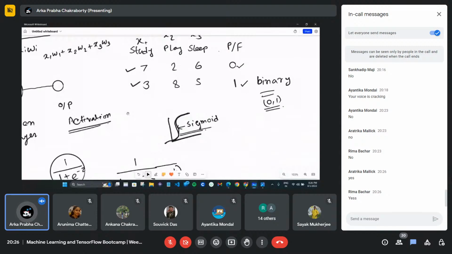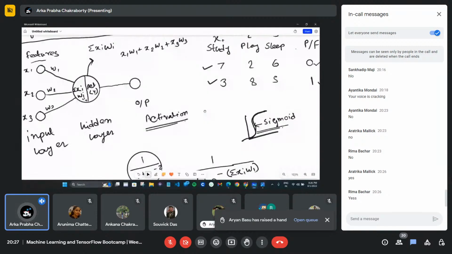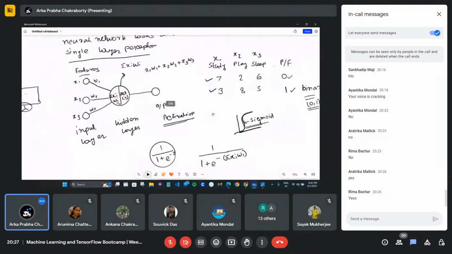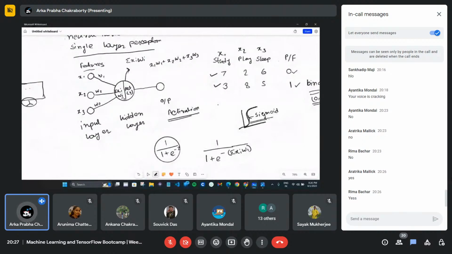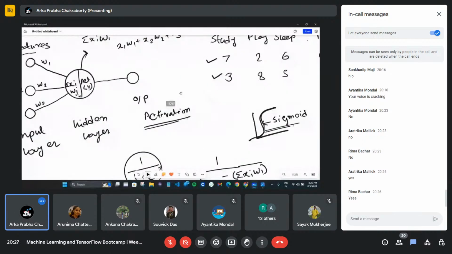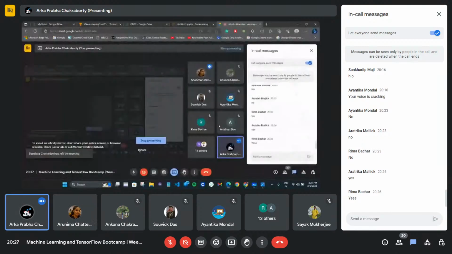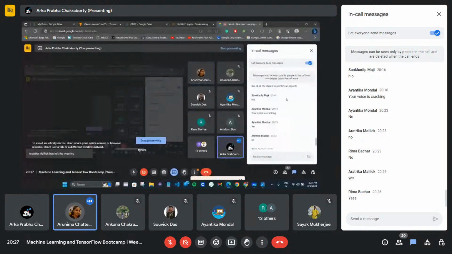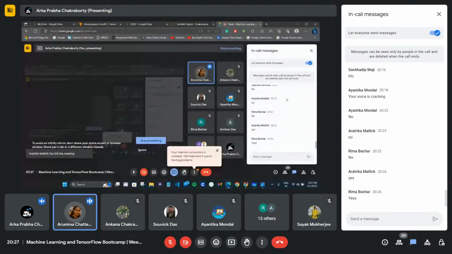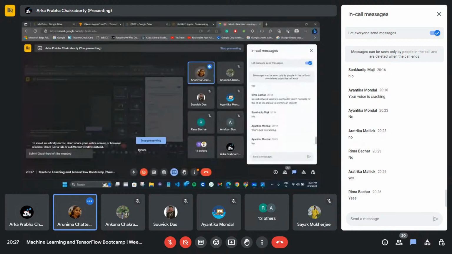Okay. So now this is my activation function, but there is a problem. What is the problem? Dada, we have a question. Arin, I think he just raised his hand. Arin, if you have a question, you can ask Dada.